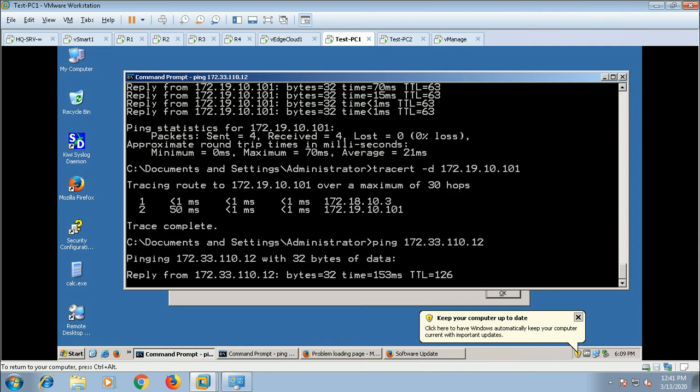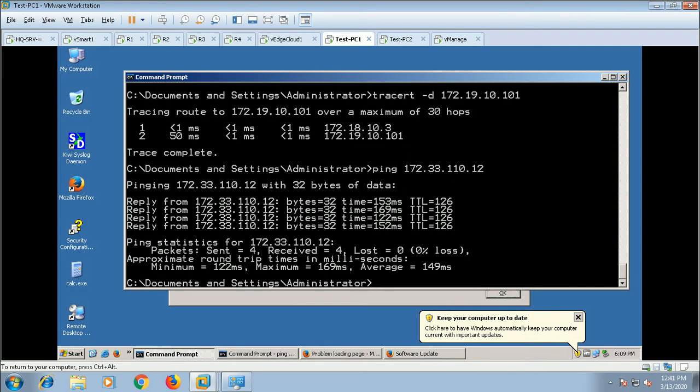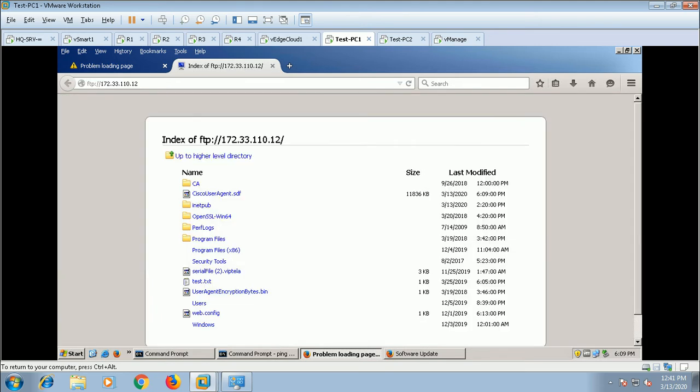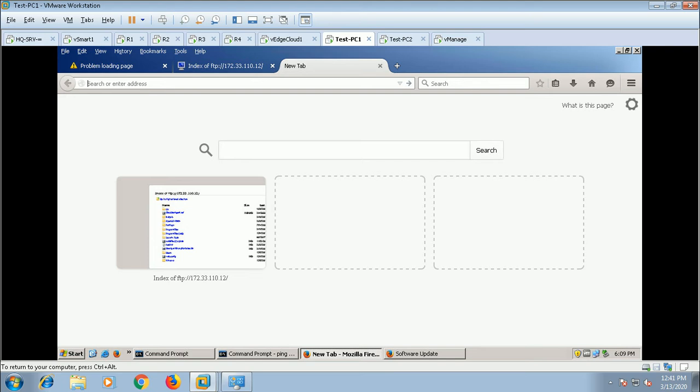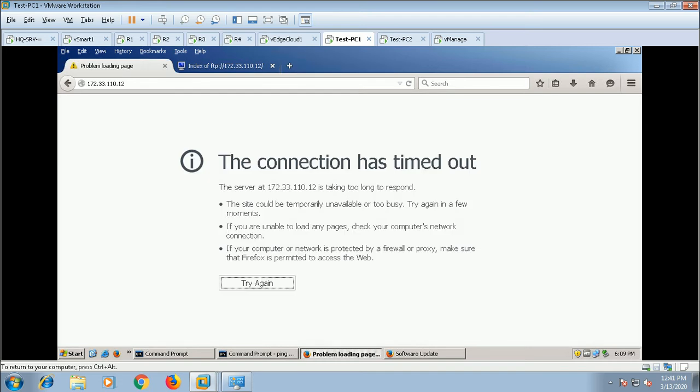172.33.12. Yes, I can ping. This is the IP address of the HQ server. From here I want to check, can I access FTP? Yes, I can access FTP. From after the router 2, who will be? This is the member of VPN 20. Yeah. Can I access HTTP?